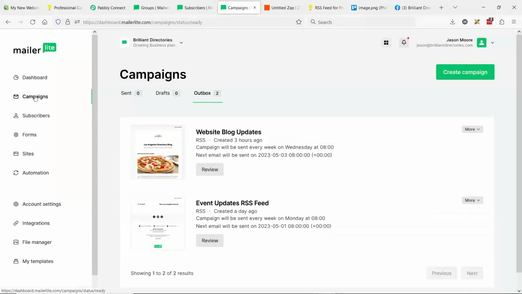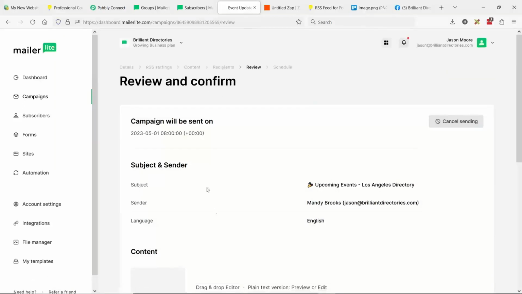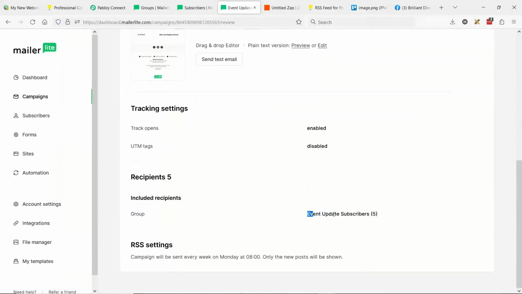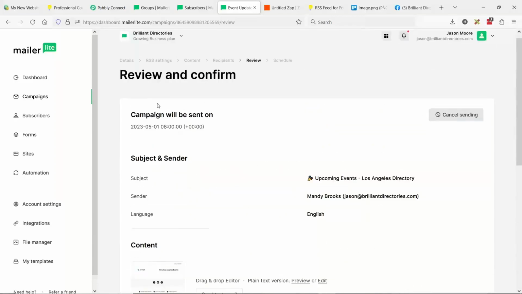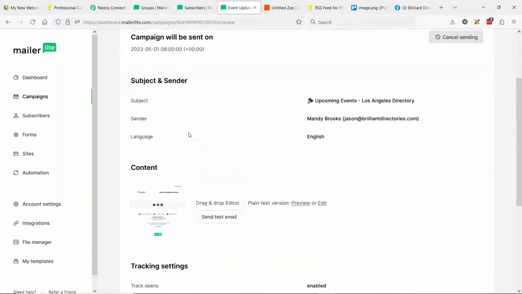And then I'll just show you quickly to send the RSS feed, and we'll get into how we set this up. So we have 2 campaigns running. One of them sends an RSS update of our website blog articles, and one sends updates from our newest events posted to the site. And if we click on review here to the group, event update subscribers, so only people who have subscribed to event updates will get our email that has our newest event posts in them.